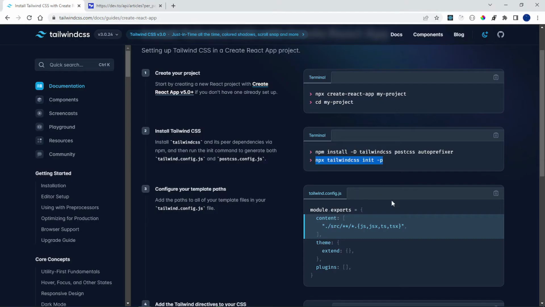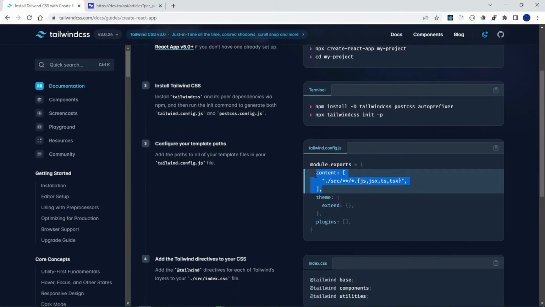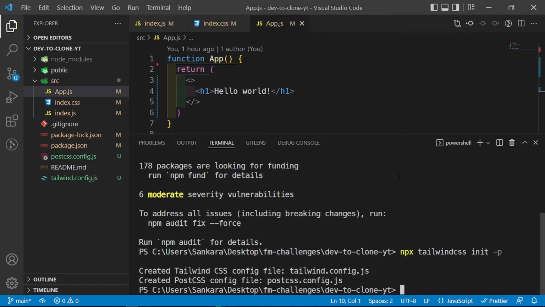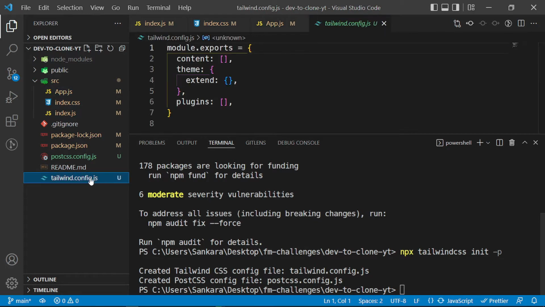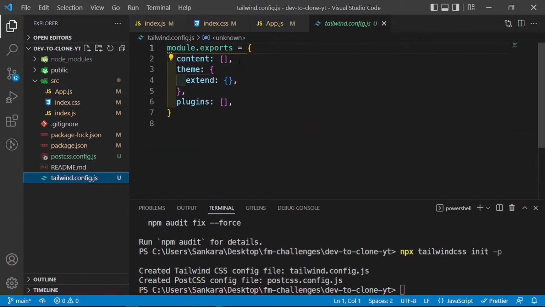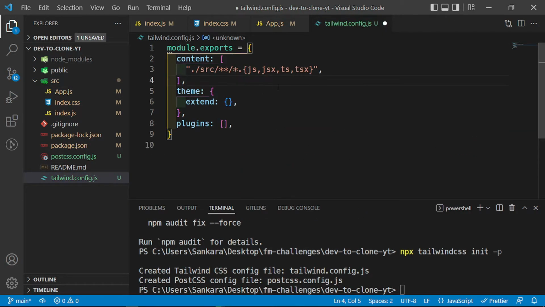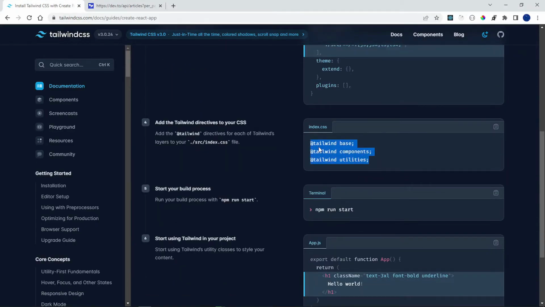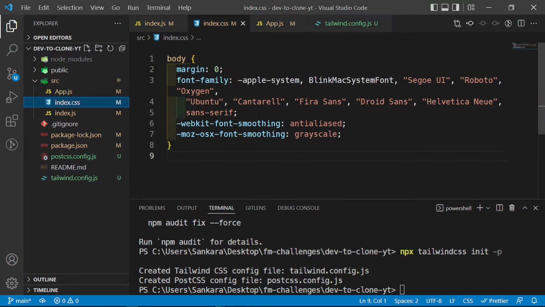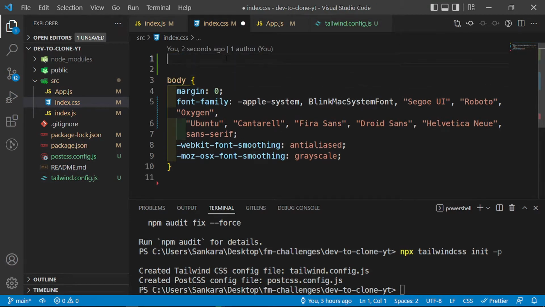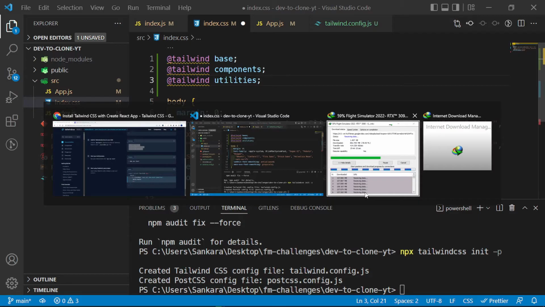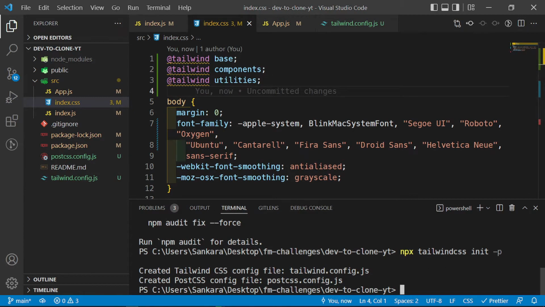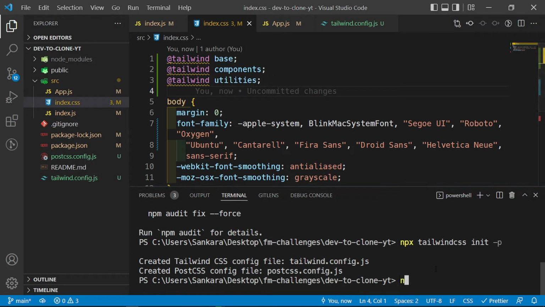And then I'm going to copy these 3 lines, copy this, and then I'm going to go into this newly created file, tailwind.config.js, and then I'm going to paste it on top right here. And then we need to import this into our index.css. So into index.css, right on top of this, let's paste it in, and then we can run our server. Okay, so right inside here, I'm going to say npm run start.